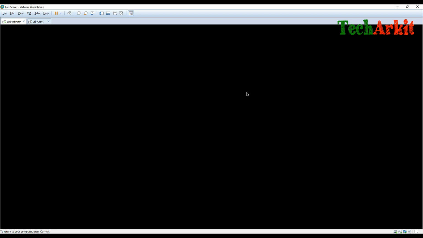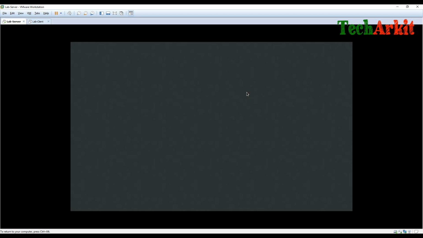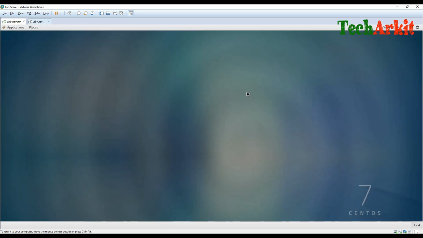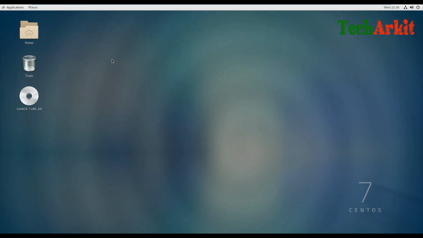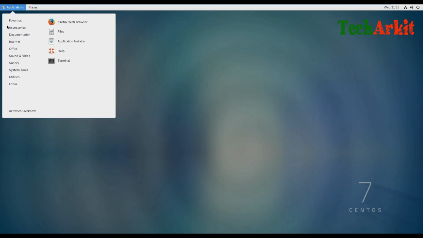Now it's going to load the graphical user interface over here. So this is the graphical user interface. You can click over here. This is the graphical user interface of your Linux machine. Now if you want to access anything, you can access it over here.